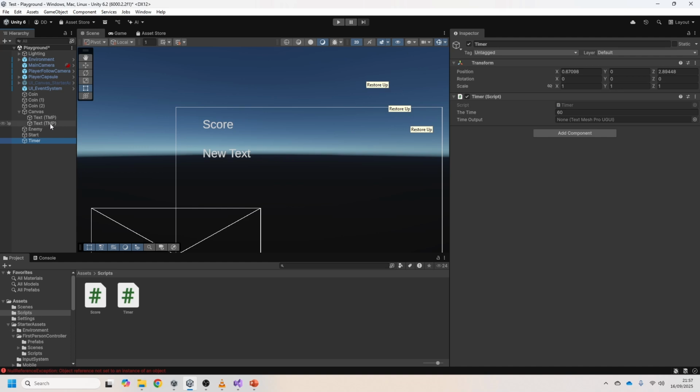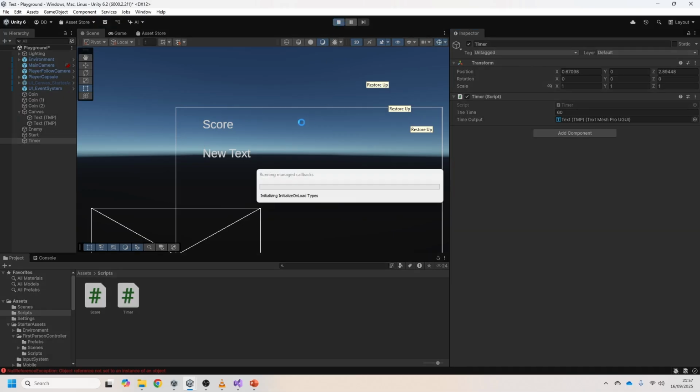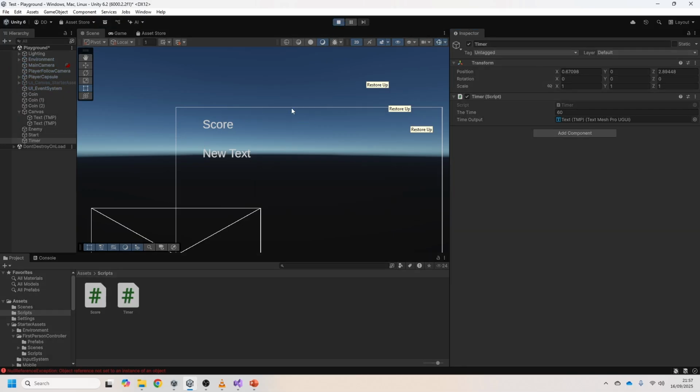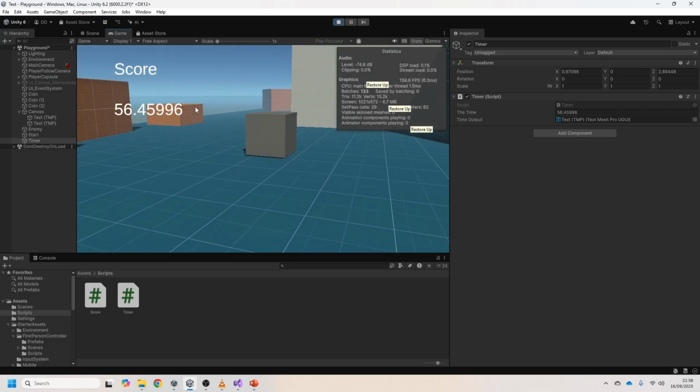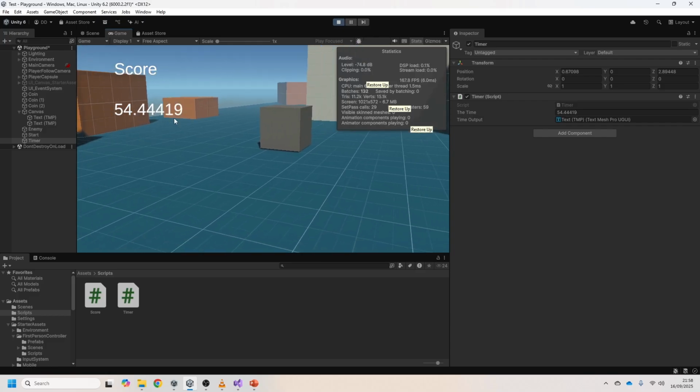So let's grab our second one. Would have been useful if we named it, wouldn't it? So you could tell the difference. But I'm going to grab the second one and put it into that time slot. Now, new text should change to whatever the time is, starting at 60, counting down with a bunch of decimal points in it. Doesn't that look wonderful? There's a bit of polish.